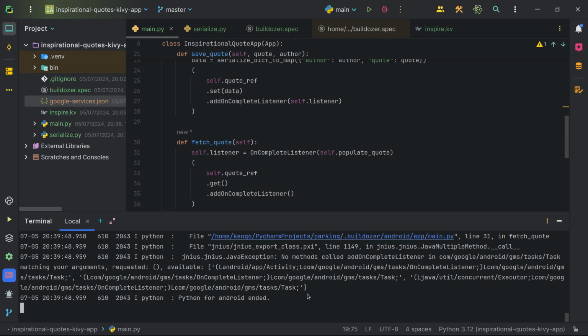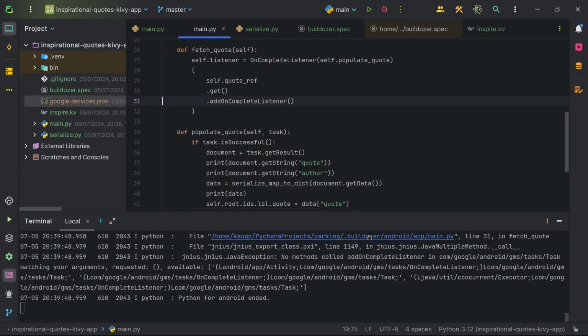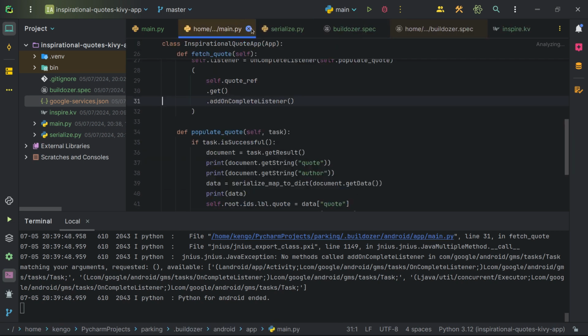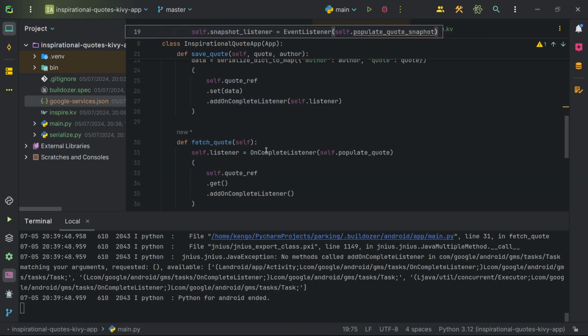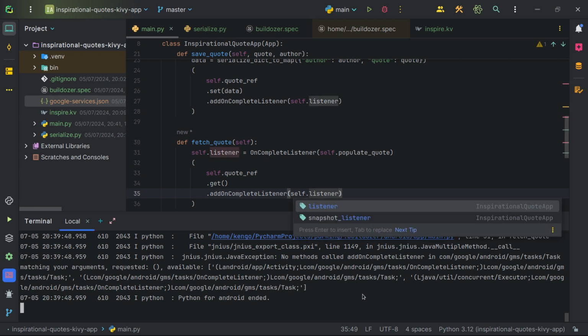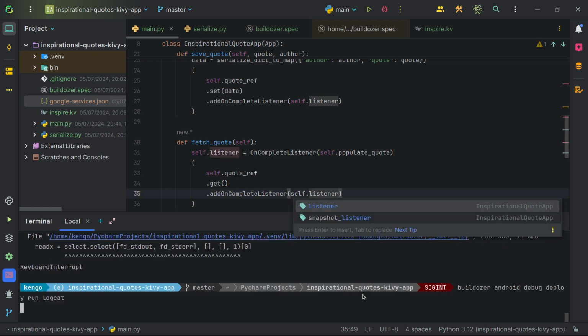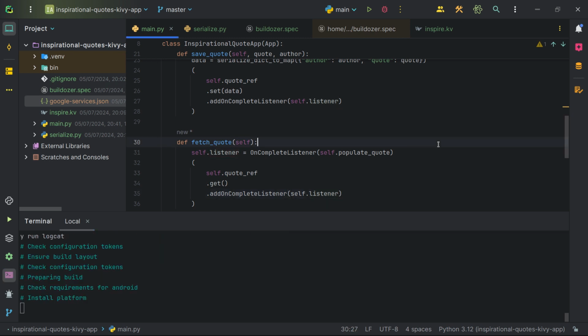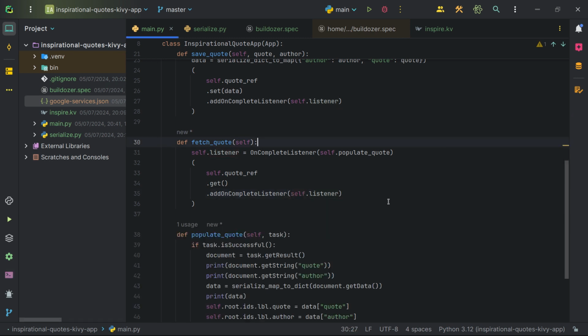Okay. Is it 31 or 32? Let me go here. Okay, it's definitely 32, which means we shifted. So we didn't pass self dot listener here. Yeah, we didn't pass that. So we are going to rebuild that again. More suffering.